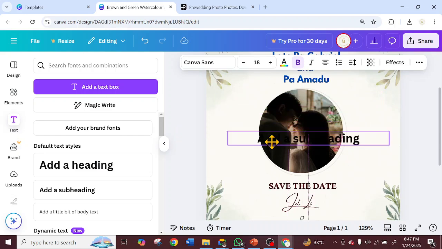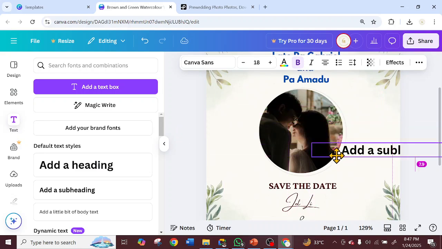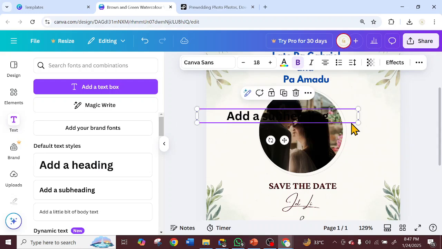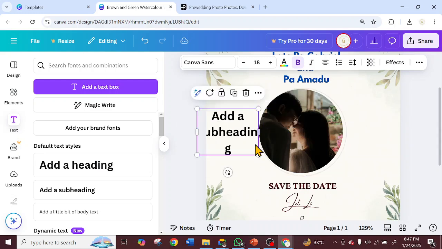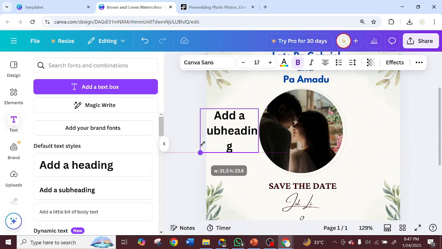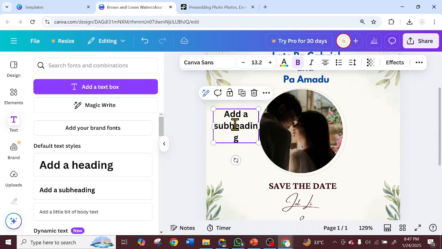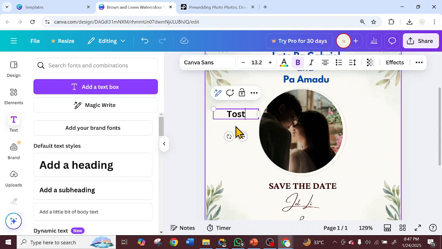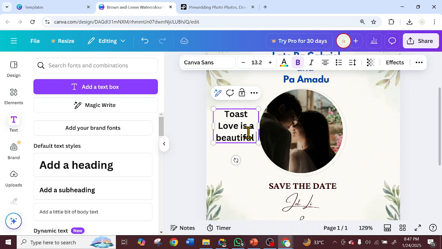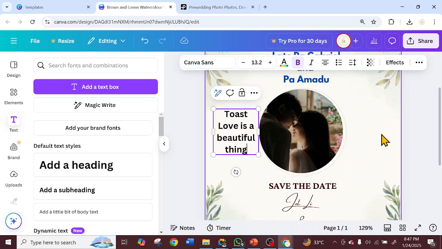So I want to add another text here. So what do I want to type here? I want to do toast. So let me reduce it. I'll just type toast. I'll reduce the font size. Okay, toast. So the toast, let me just write a simple toast. Love is a beautiful thing. So that's it. So that's the toast.